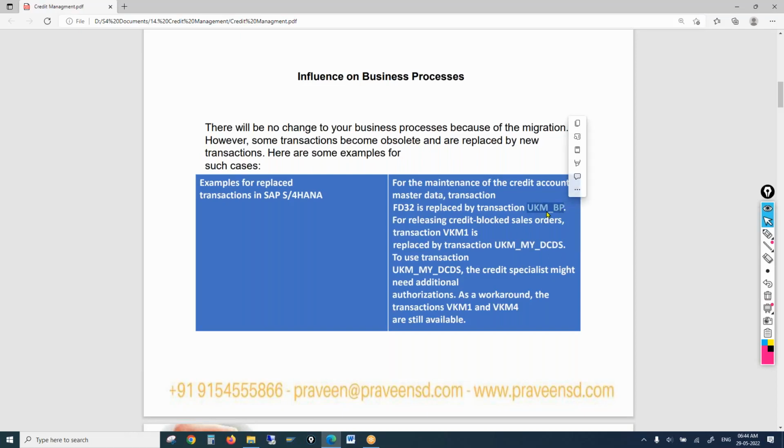And there is no VKM1 transaction either, but only as a workaround today we can see VKM1. Maybe this will also get deprecated in later versions, and we'll be using only the transaction called UKM underscore MyDCDS.